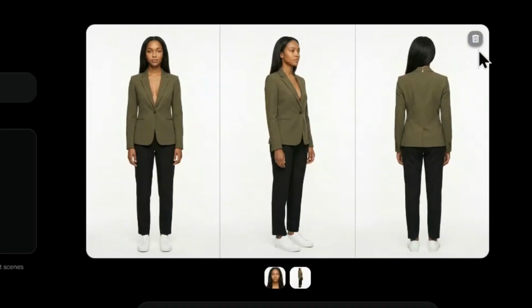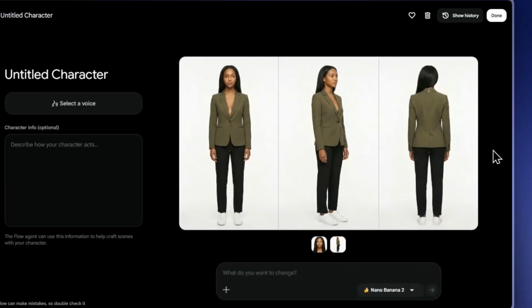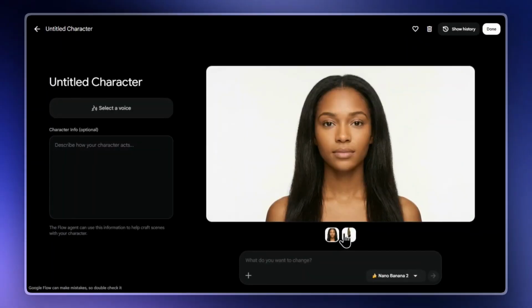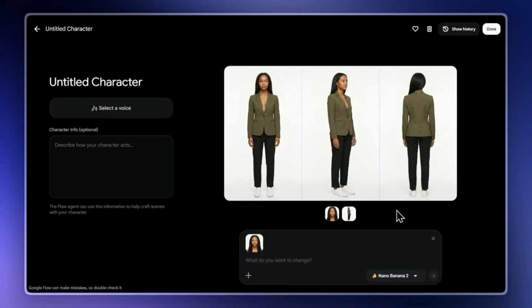If you do not like the result, just hover over the image, click the dispose icon at the top, and run it again with slight changes to the description. One thing to keep in mind, you can only have 2 reference images total. Your main portrait and this multi-angle one. That is the current limit. Now we move on to the voice.